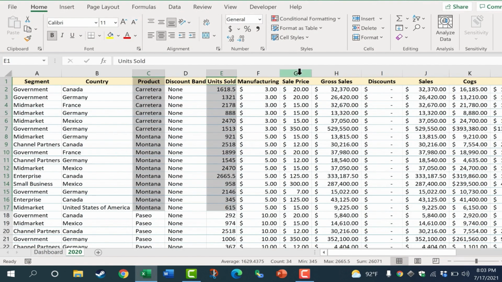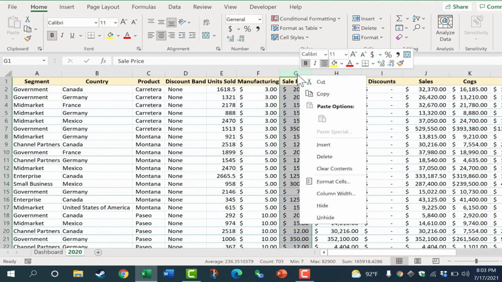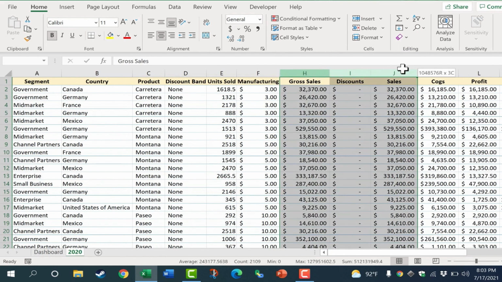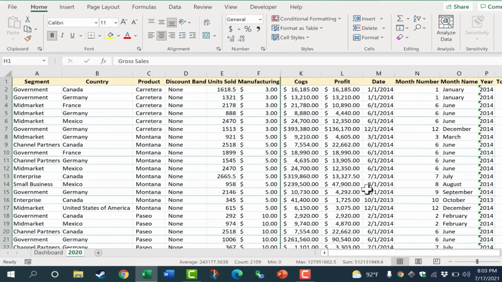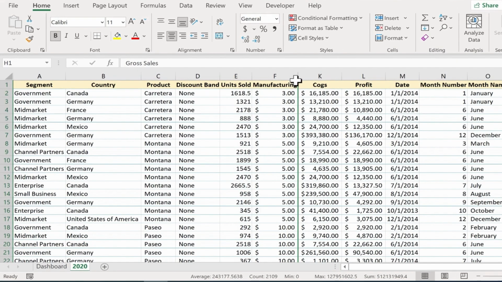Of course, you can hide columns or rows just by right-clicking on the column letter or the row number, and you can just go down to Hide. I can hide multiple columns or rows by clicking and dragging to select each one, and then choose Hide. You can see that now G, H, I, J are all hidden, and of course that makes it obvious to the viewer of the data that there are hidden columns.